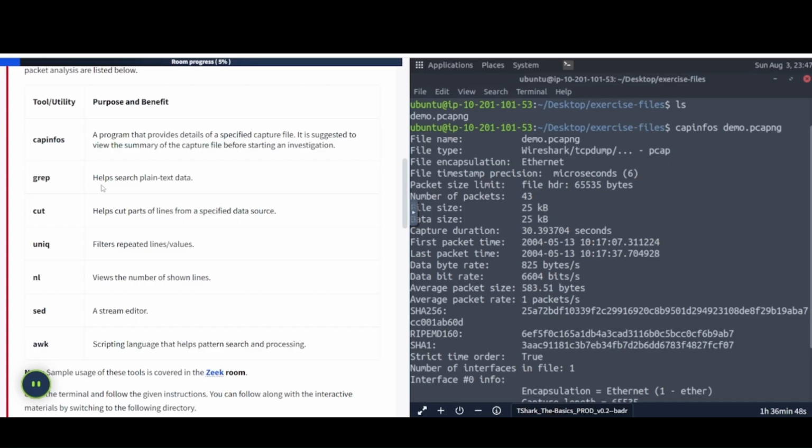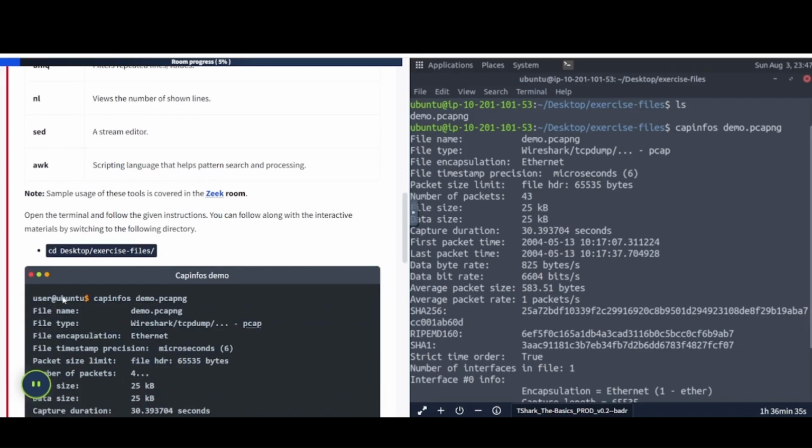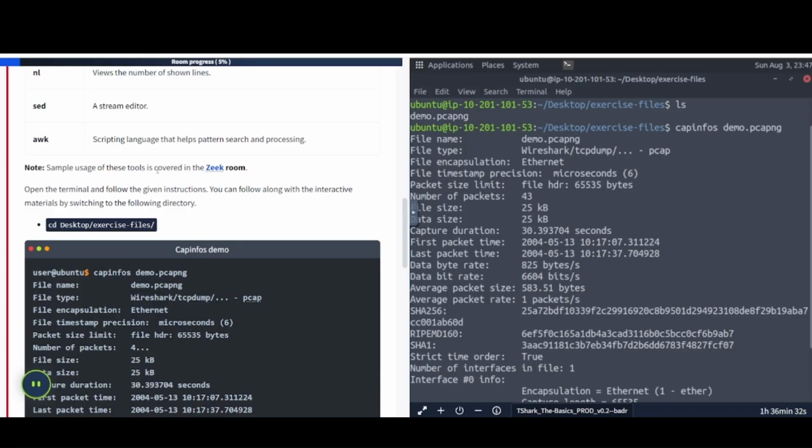grep, we already know about grep, right? Helps search plain text data. grep is one of the most useful tools that you'll have in your tool belt in the CLI. cut helps cut parts of lines from a specified data source. You've got uniq, you've got nl, sed, and awk down below. Sample usage of these tools is covered in the Zeek room. Check out my channel for information related to Zeek.